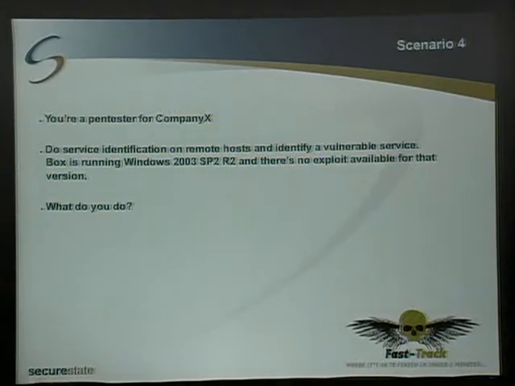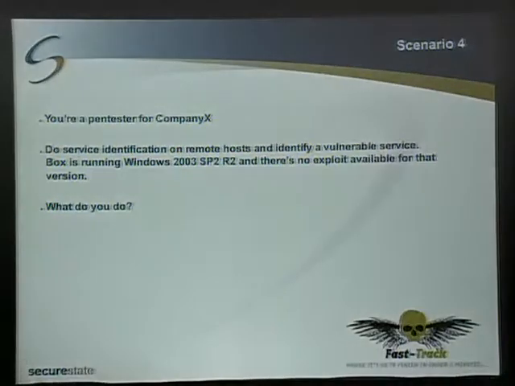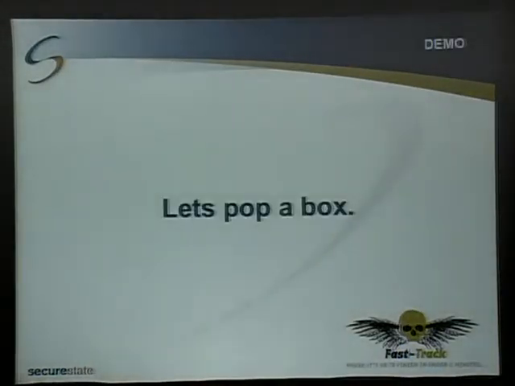All right, so scenario 4: you're a pen tester for Company X doing service identification on a remote host and identify a vulnerable service. The box is running Windows 2003 Service Pack 2 R2, and there's no exploit available for that version. What do you do? Use FastTrack. There we go. That's what I'm looking for, guys. Oh, yeah. Let's pop a box.